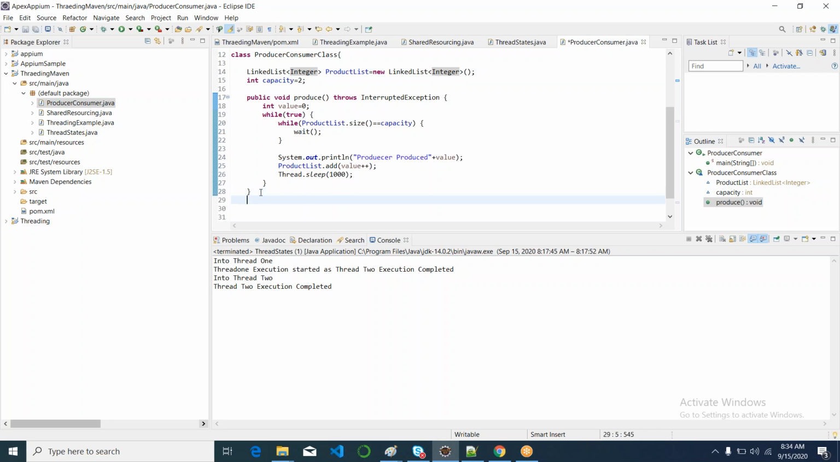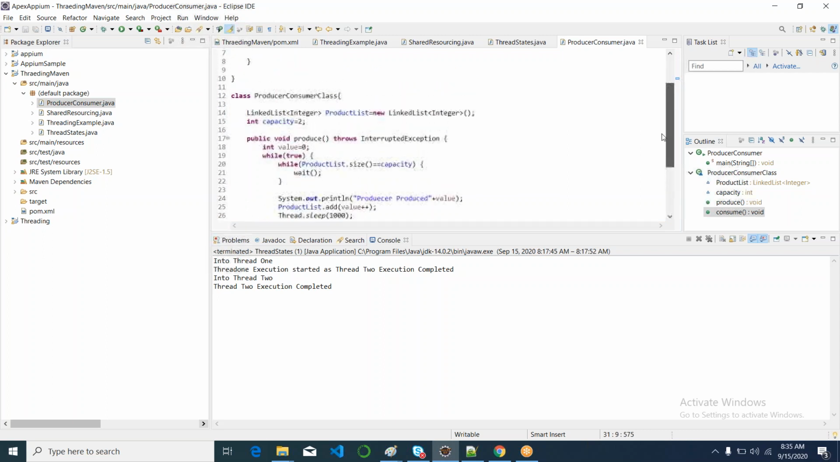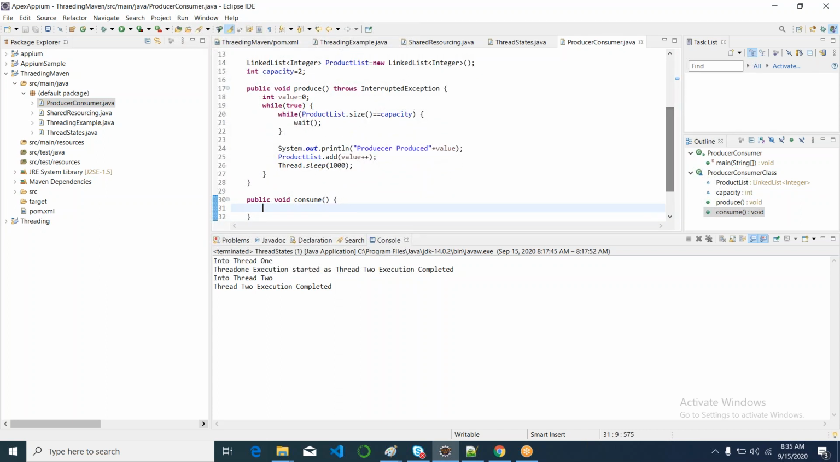Now let me create another method, public void consume. By now you should understand this particular method. Here we are creating a method, and this producer has to be in wait state if the size of the product list reached the capacity. Once it is equal to capacity, he cannot add any more products to the product list, so he will go into wait state.